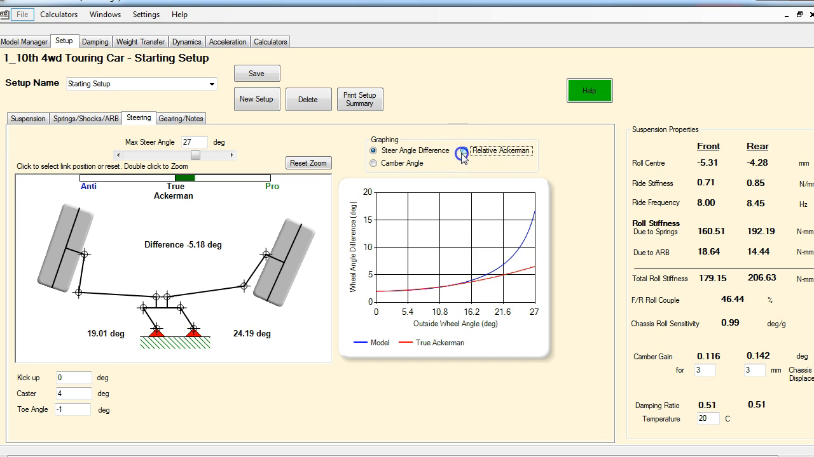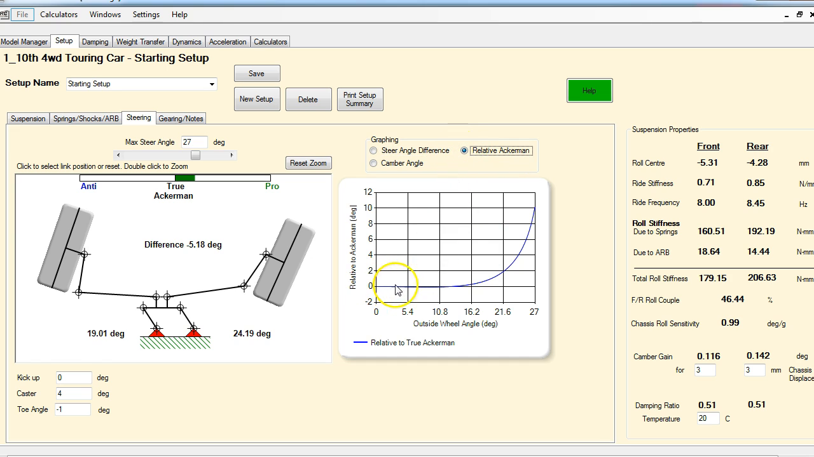So you can see here that we're going along and we're very, very close to what true Ackerman is, and then once we get out to 15 or 16 degrees, then we start to deviate from it. The reason that happens is it's just very difficult to get an exact match for what would be considered the ideal Ackerman throughout the entire steering angle range.